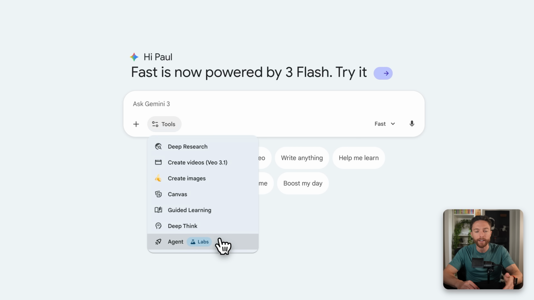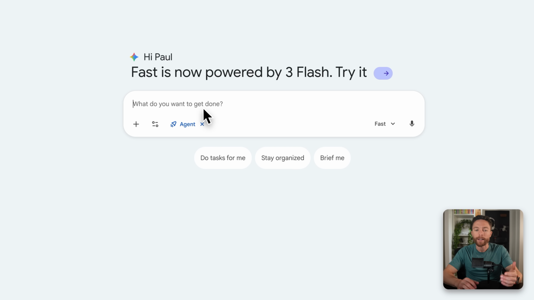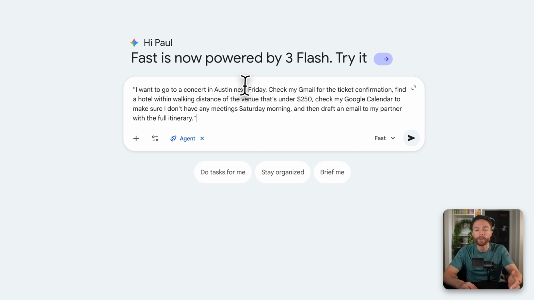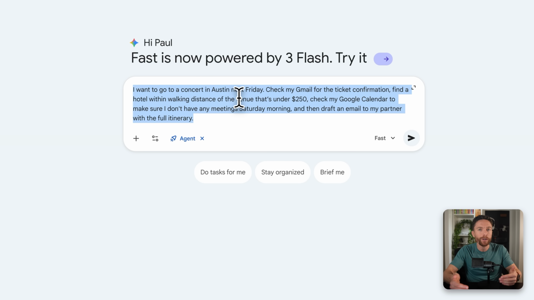I'll click right here where it says Agent, and then you can describe different tasks that you actually want it to go out and do for you. So a really good example is something like, I want to go to a concert in Austin next Friday, check my Gmail for the ticket confirmation, find a hotel within walking distance of the venue that's under $250, check my Google Calendar, make sure I don't have any meetings Saturday morning, and then draft an email to my partner with the full itinerary. Now, I can't give it that prompt because this is not real, I'm not actually going to a concert, but something like this I have used and it does work.